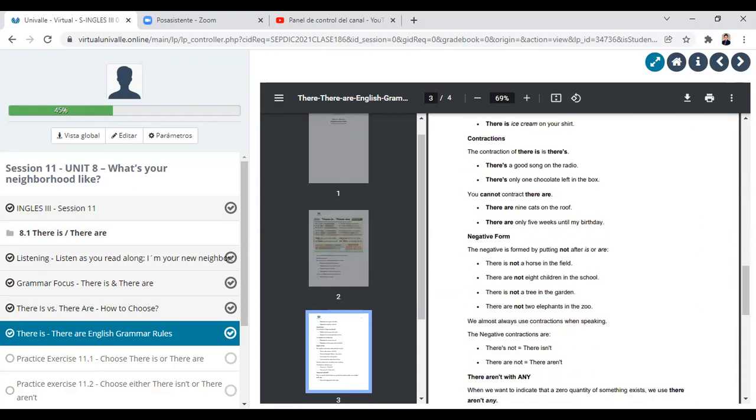Contractions. The contraction of there is is there's. There's a good song on the radio. There's only one chocolate left in the box. You cannot contract there are. There are 9 cats on the roof. There are only 5 weeks until my birthday.